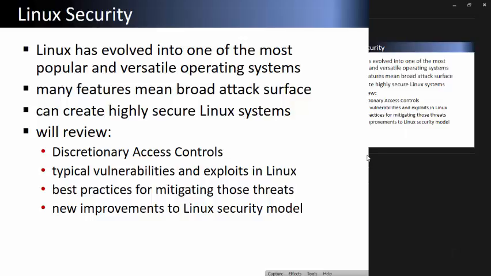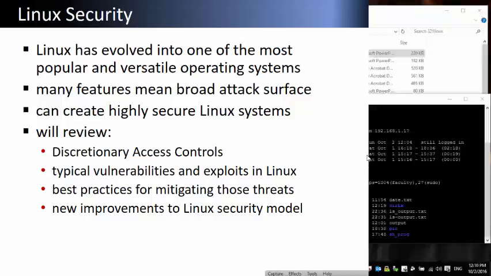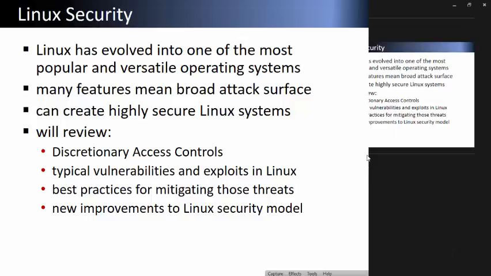Our department has servers set up, actually 4 silos. So silo 2 is the physical equipment installed, and within that physical server, we installed multiple platforms. One of those is the Linux Ubuntu operating system. That is where we are right now. Okay, so Linux can create highly secure systems.